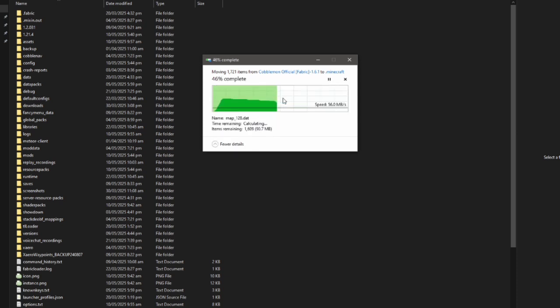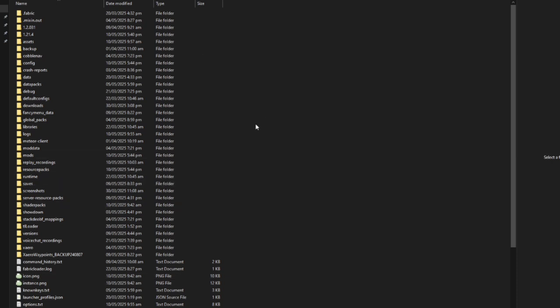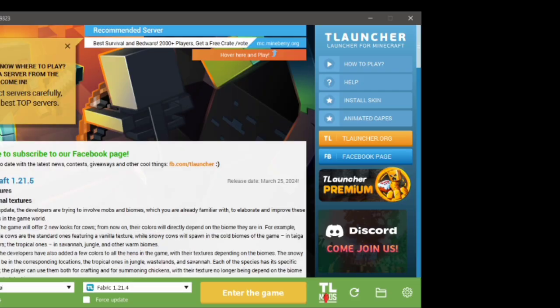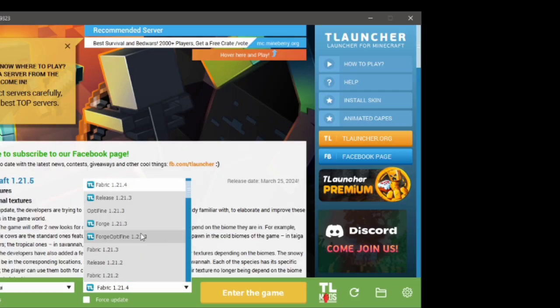Click Replace File. Now that you have installed the mod, let us start Minecraft. Make certain to change the version to 1.21.1 Fabric.